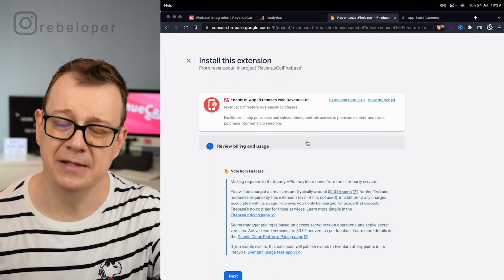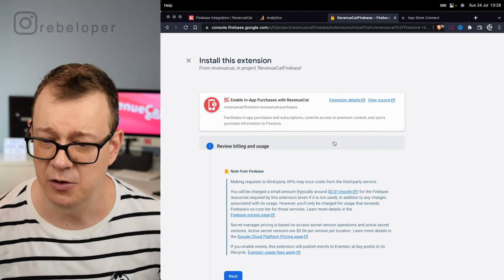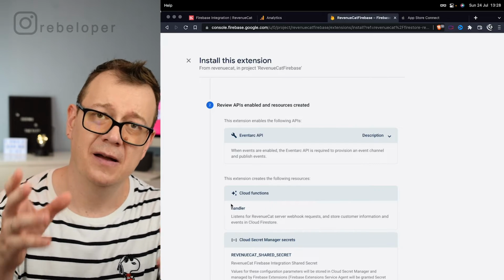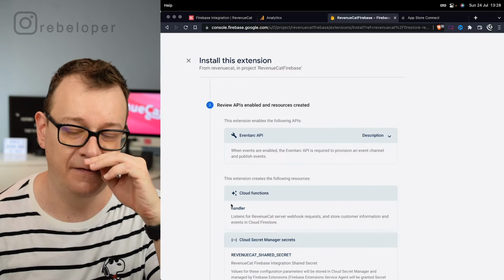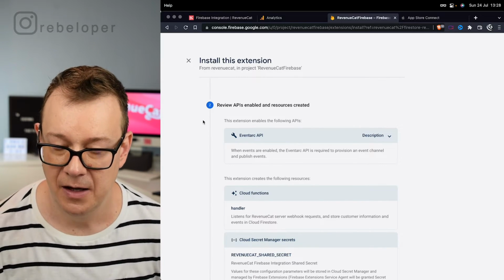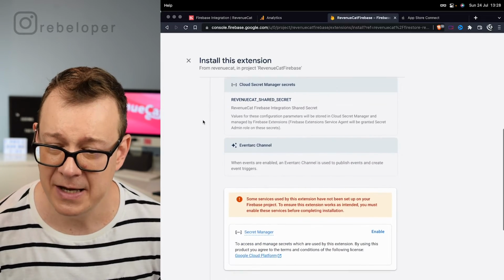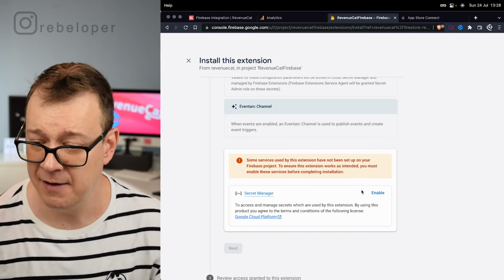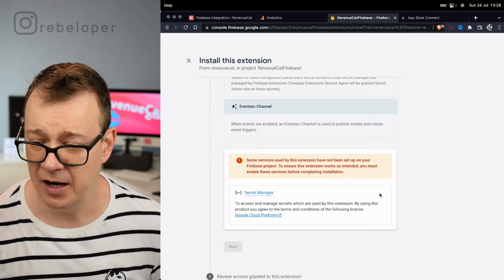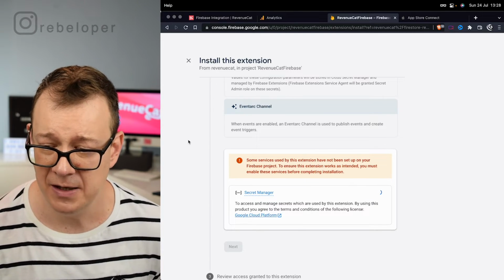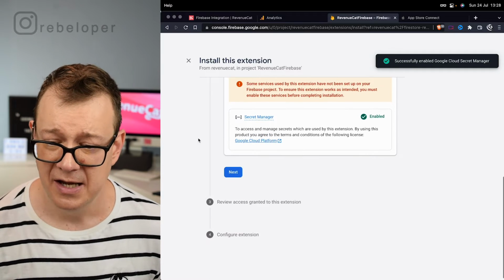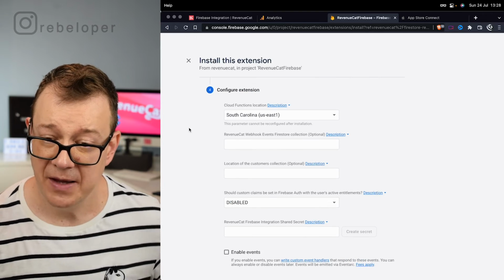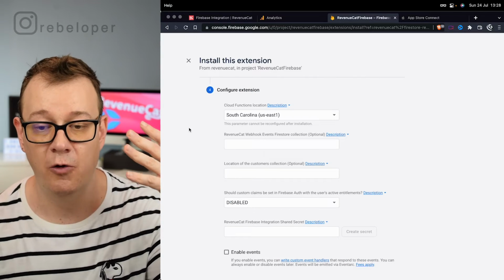And yeah, at this stage, if you haven't enabled billing, then you will need to enable billing because it's going to create a cloud function inside a function. So for that, you do need to enable billing. Just scroll down and whatever is not enabled, in our case, the secret manager is not enabled, just click on enable and that will enable it. Let's just wait a few more seconds and then let's click on the next. This is fine. Let's click on next. And now we want to configure our extension.